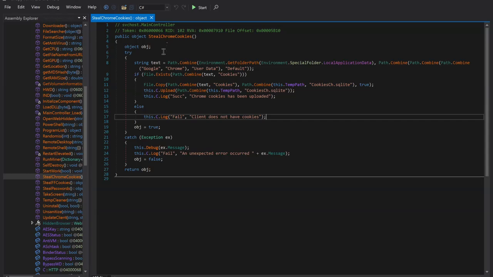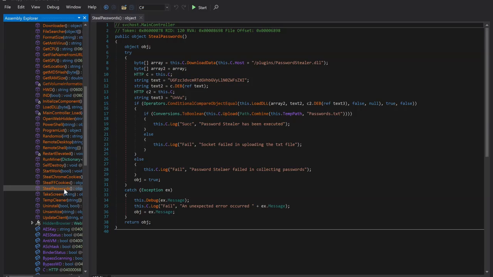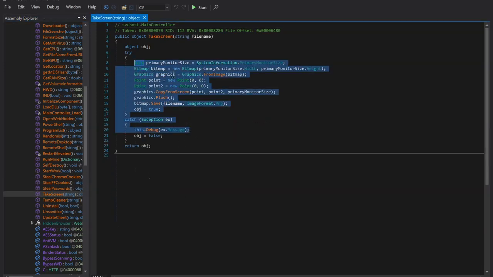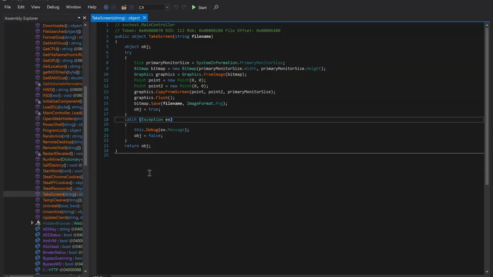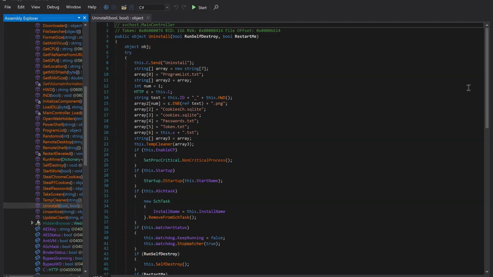Still over here, user data, default cookies, and of course SQLite, and it's a file focus. It tries to steal cookies and steal passwords. So password stealer.dll. That's maybe another mechanism that BlackNet has, and the screen capture, with the screen sent to the cpanel. There's a temp cleaner, and that's installing itself.